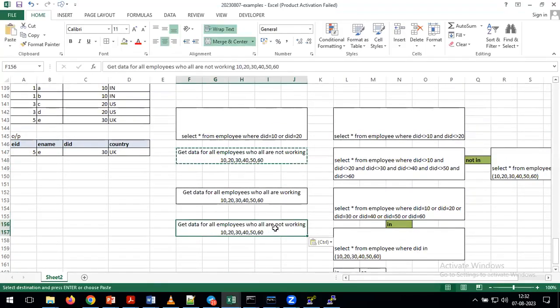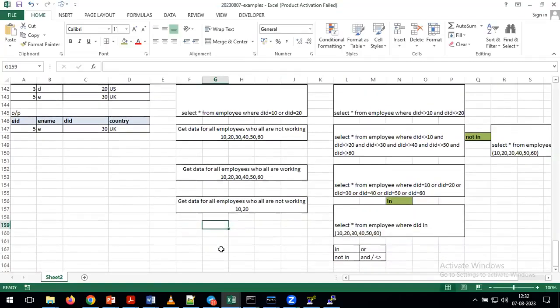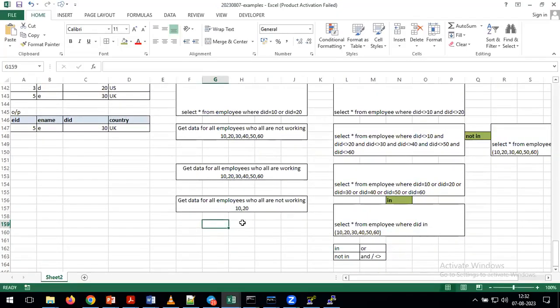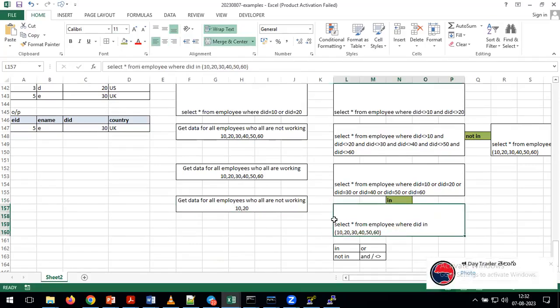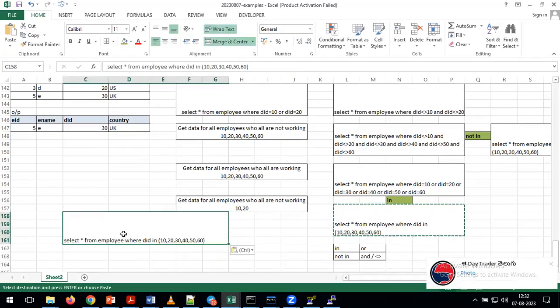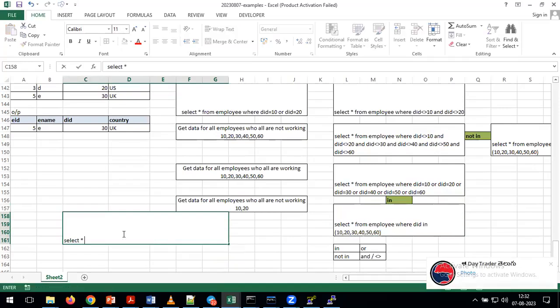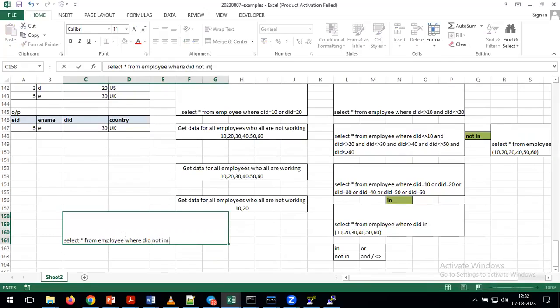Now my one more requirement here: get data for all the employees who are not working in the 10 and 20 departments. Try to do the answer. We already discussed this a few minutes back. To achieve this requirement, what is the query we can frame? SELECT * FROM employee_main table WHERE department ID NOT IN (10, 20). By using the NOT IN operator, we can achieve the requirement.